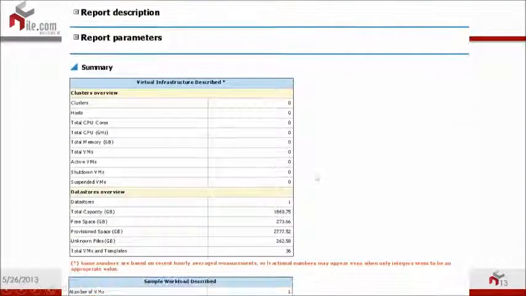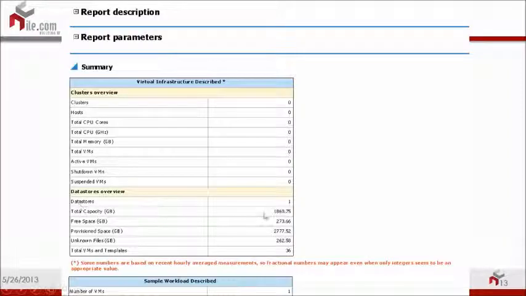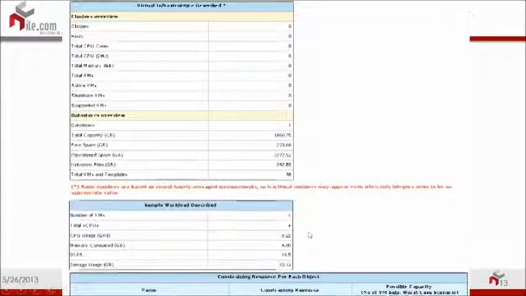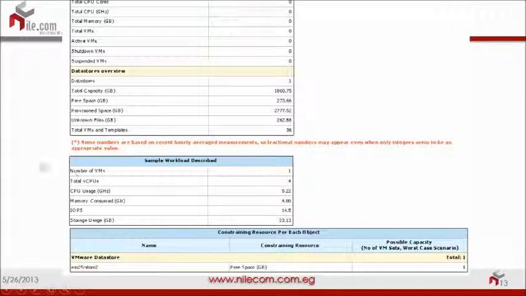So when you run the report, you will find that the outcome is that the total number of VMs that can be added to this data store is 1, and the total CPUs is 4 virtual CPUs. And because the constraining resource is the free space, we can add only one VM with the specified resources that we gave at the beginning of the report.